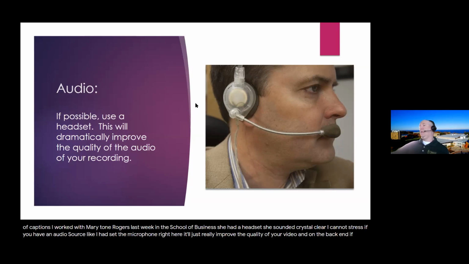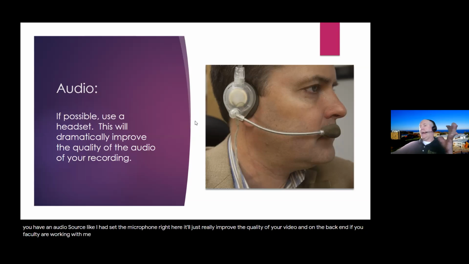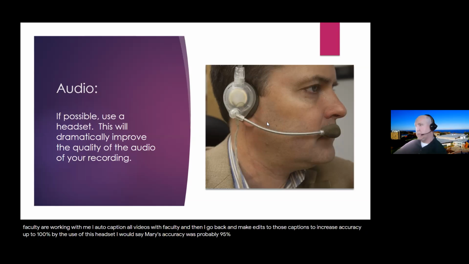And on the back end, if your faculty are working with me, I auto caption all videos with faculty, and then I go back and make edits to those captions to increase accuracy up to 100%. By the use of this headset, I would say Mary's accuracy was probably 95%. There was some terminology, some punctuation, some periods, things of that nature that I had to fix, but it just saves me time as an editor, and it'll save you guys time, and the quality will be amazing. The students will be able to hear every single word that'll be coming out of your mouth.